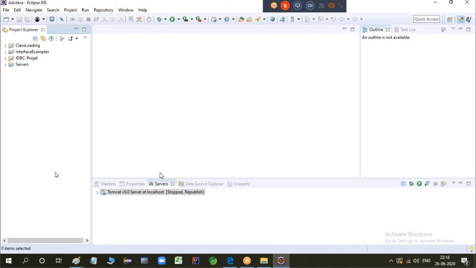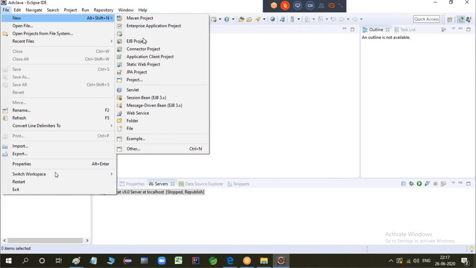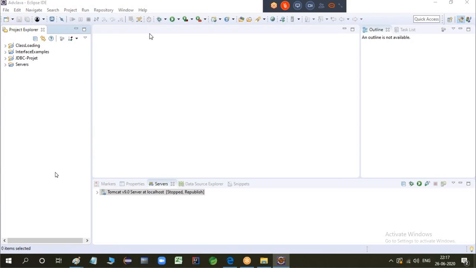Okay, now, so once you have mapped the servers, next thing what you need to do is you can just create a simple project and write a servlet class. First thing, go for file, new, and create a project. Either you can simply create a Java project and convert it into a servlet version, or if you wanted to get a fully mapped project, you can go for dynamic web project. Dynamic web project. Click on that.